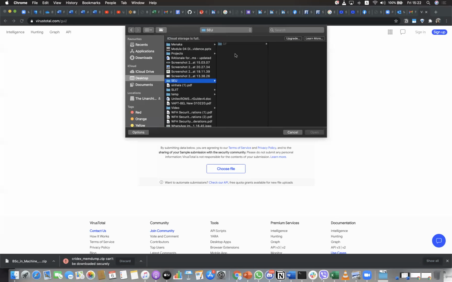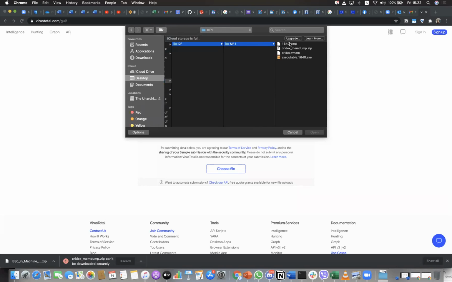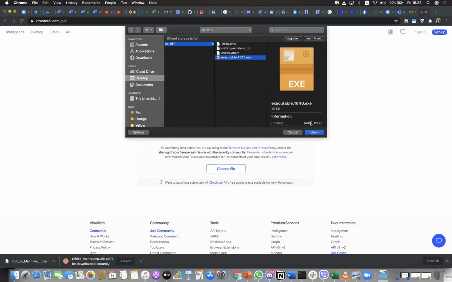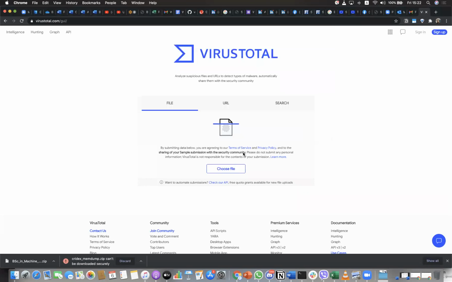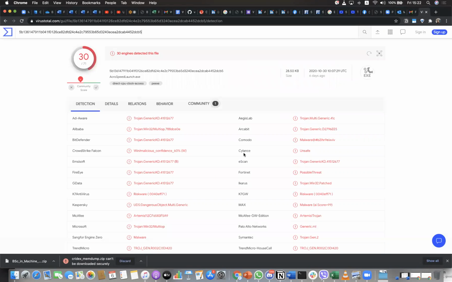Hold on. Not sure whether this executable would do that. Let's see. Yes, right. So it says 30 engines detected this file. This is acrospeed launch exe, a very common way of putting it in.